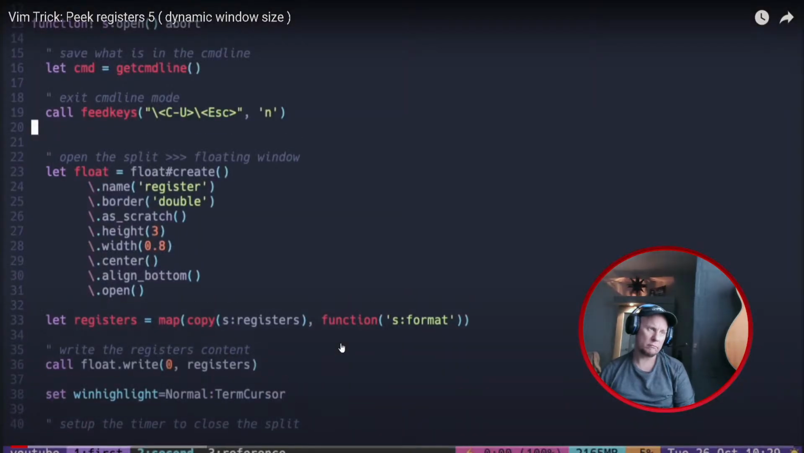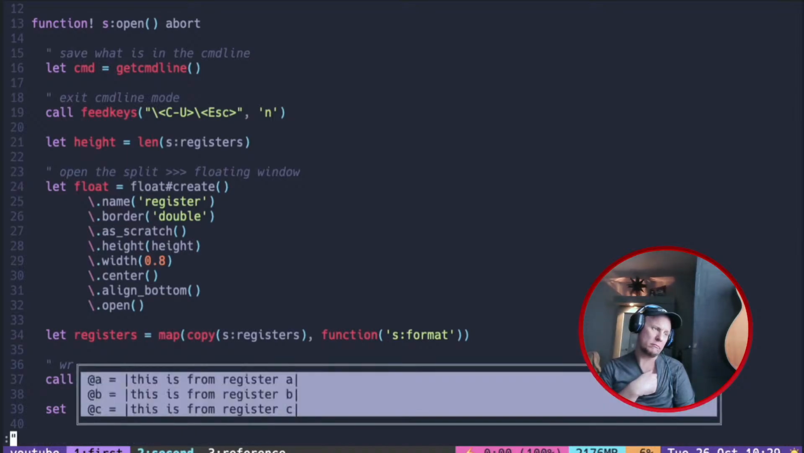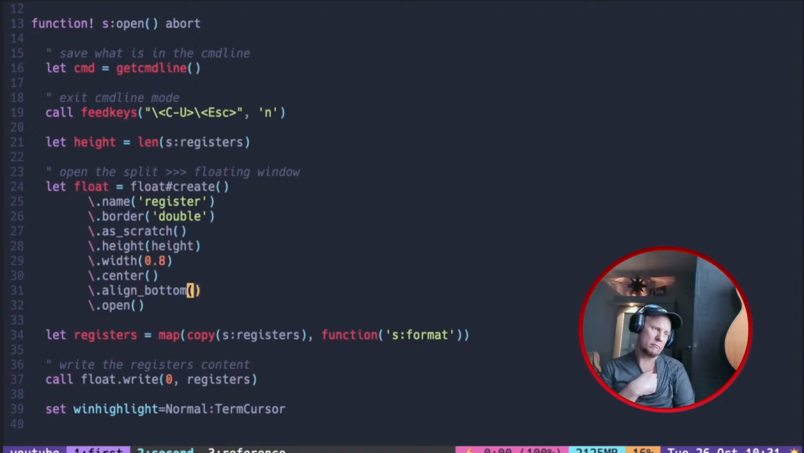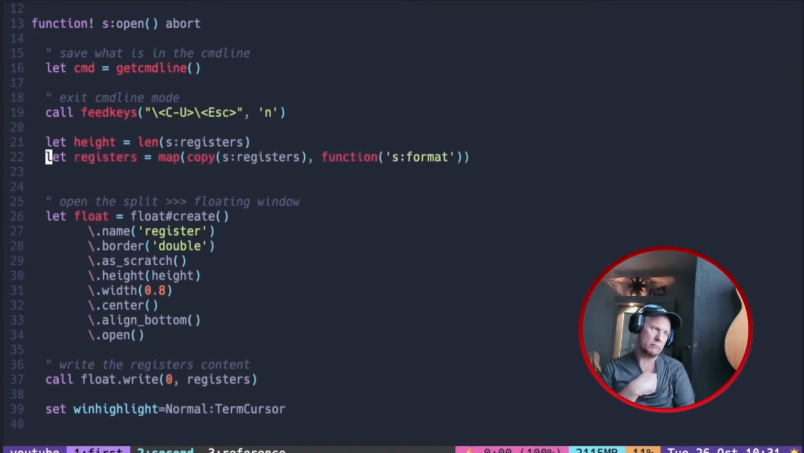Let's also adjust the window size depending on what is going to be displayed. So instead of hard coding the height as 3 lines, make the height the number of items in the list. As for the width, it just needs to be wide enough to fit the longest string in the formatted registers. So we just need to return the length of the longest string inside the list.